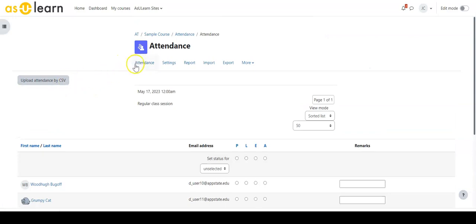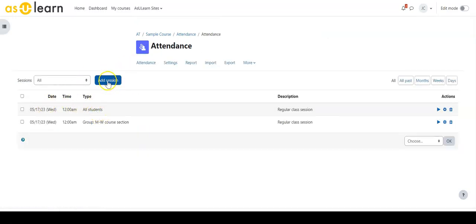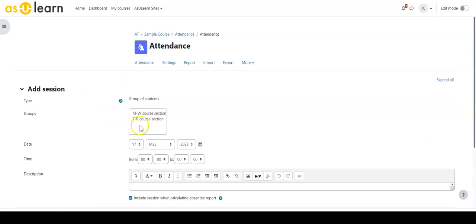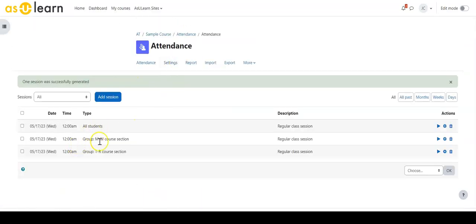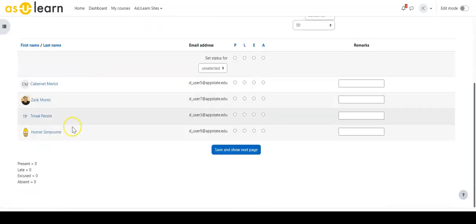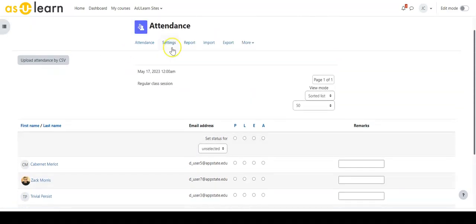If I go back to attendance and I add a session and I pick my Tuesday, Thursday section, and when I take roll there, it will only be the students that were brought in with the meta course link. So that is how you use the groupings and group function within attendance to separate your students out so that you can manage those a little better.